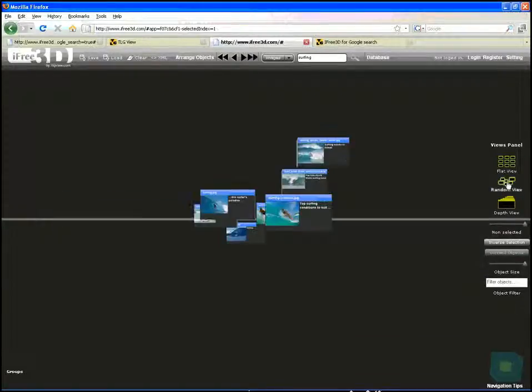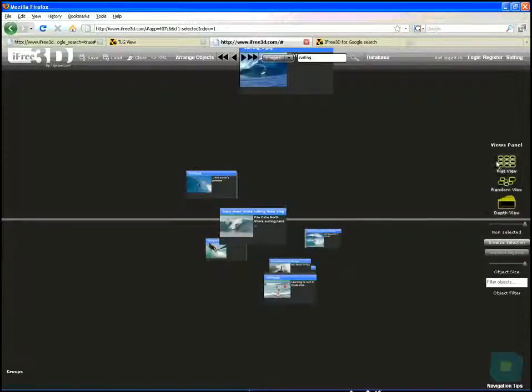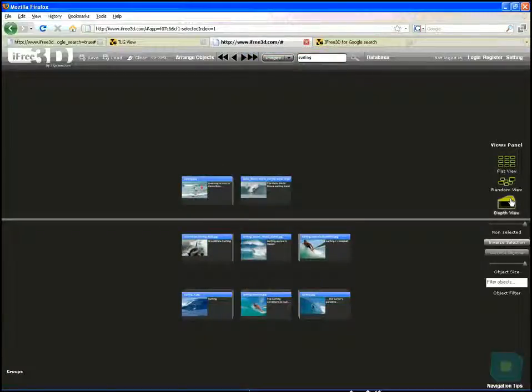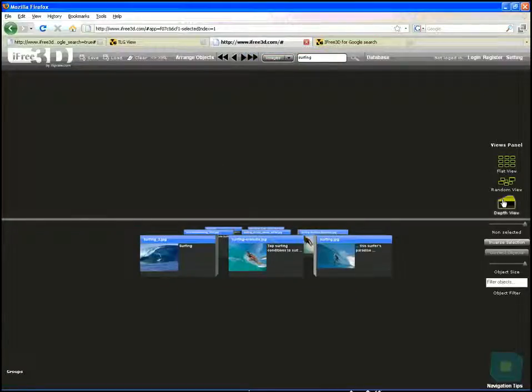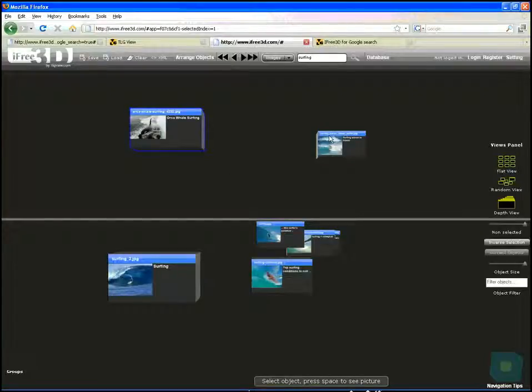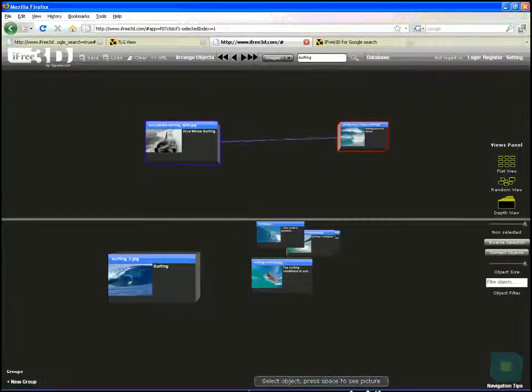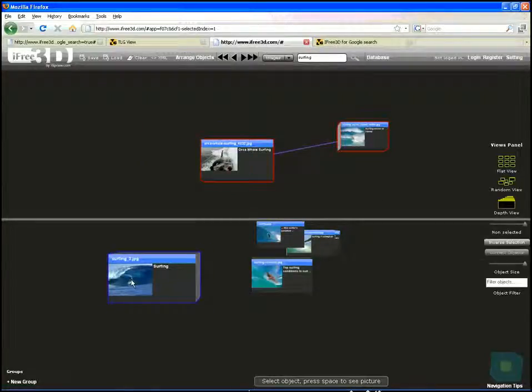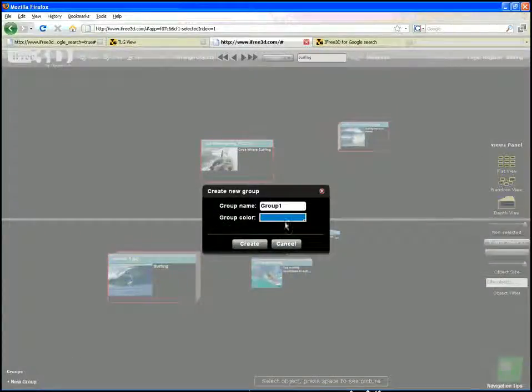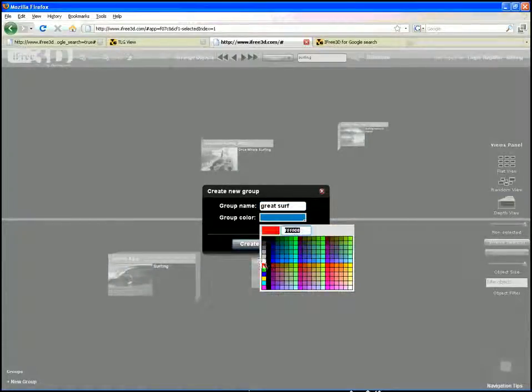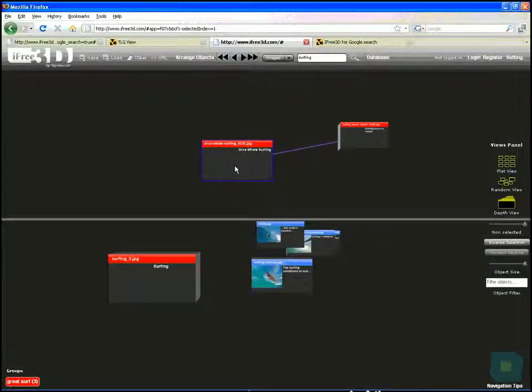These are things that you can play with. You can connect objects to each other simply by connecting them. You can group them together, call it great surf, and make it a group. When you specify a group, the nice thing is that you can move the group. You can take a group and move it as a group.